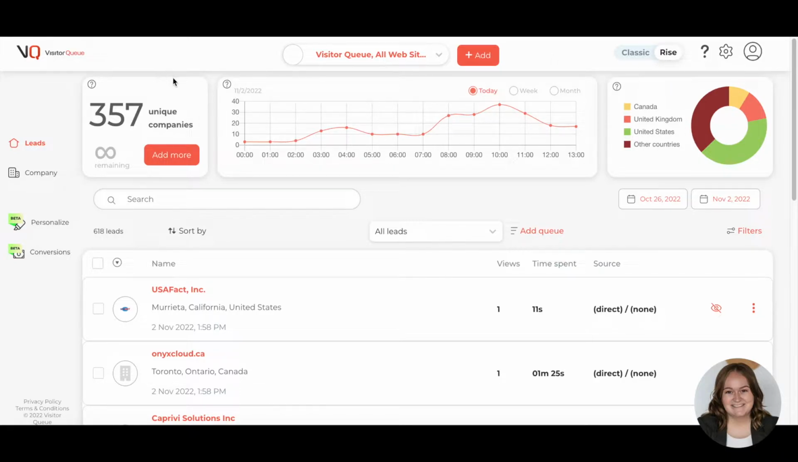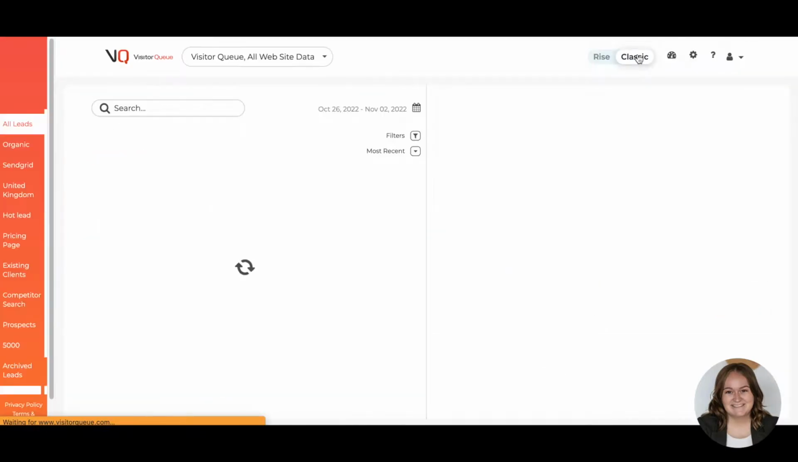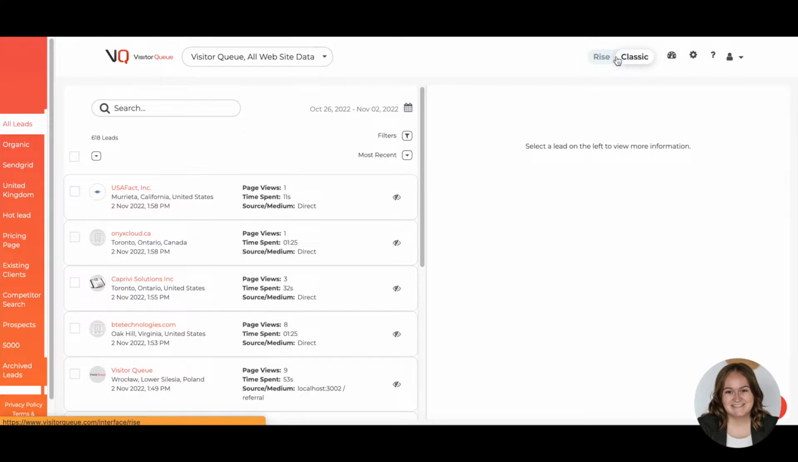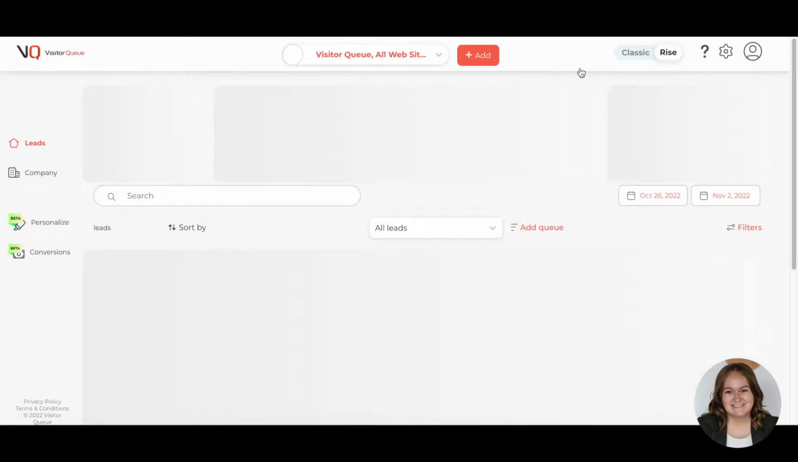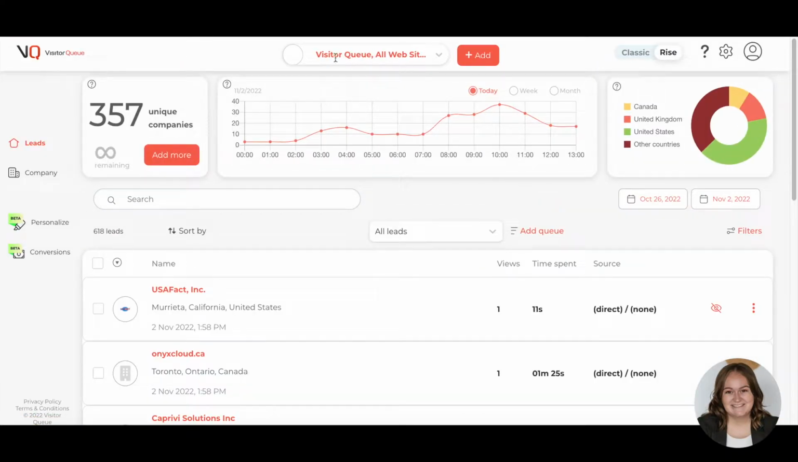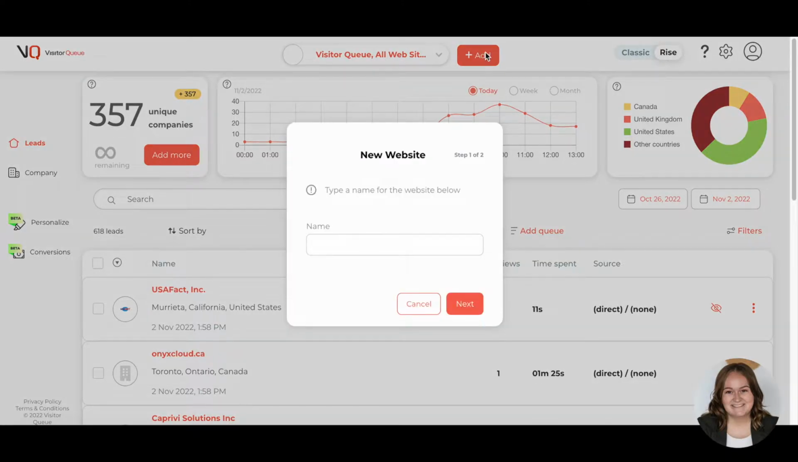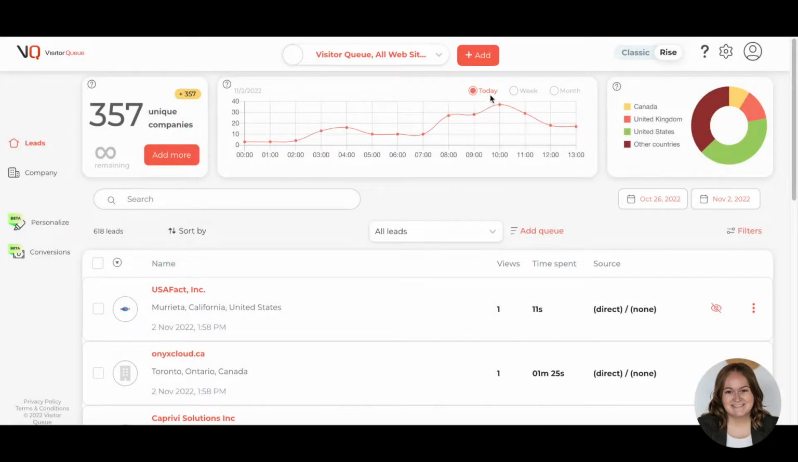Taking a look at the top here, this is a new view of the classic dashboard that you may be familiar with seeing. You can easily toggle between the two up at the top here. At the top, you have the option to add unlimited websites to your VisitorQ profile. By clicking Add, you can quickly add in the name of a new website.